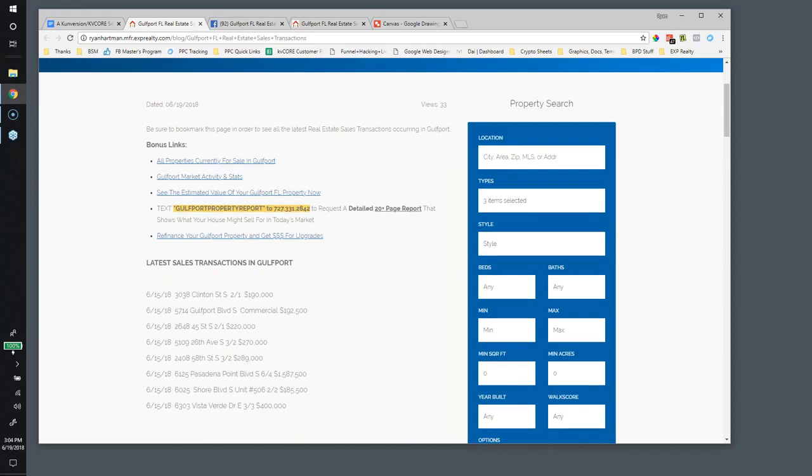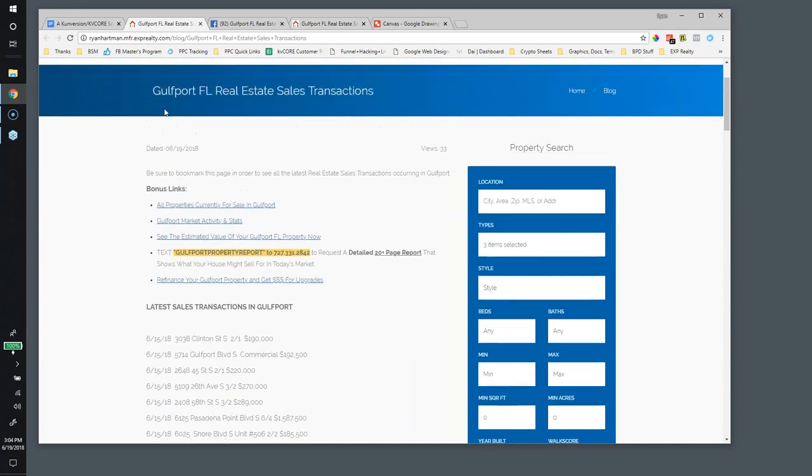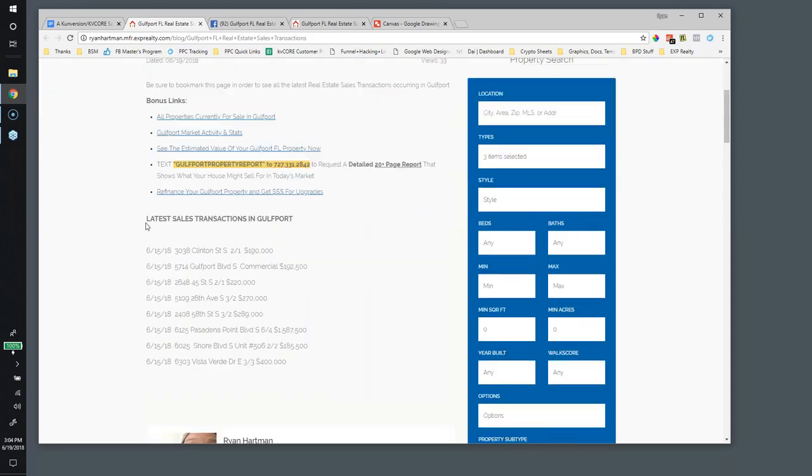Just didn't get around to it today. But basically what it says is Gulfport, Florida, real estate sales transactions. I picked a little farm, small little town. And I said, hey, here's some bonus links. It says, be sure to bookmark this page in order to see all the latest real estate transactions occurring in Gulfport. And I have some bonus links before they scroll down and they can see the latest transactions.